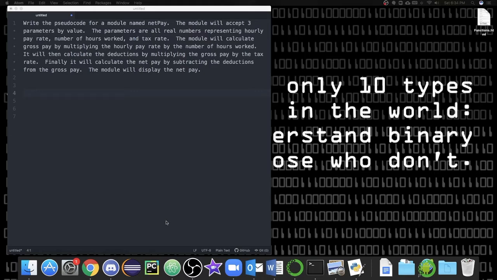The module will accept three parameters by value. The parameters are all real numbers representing hourly pay rate, number of hours worked, and tax rate. The module will calculate gross pay by multiplying the hourly pay rate by the number of hours worked. It will then calculate the deductions by multiplying the gross pay by the tax rate. Finally, it will calculate the net pay by subtracting the deductions from the gross pay, and it will display the net pay.